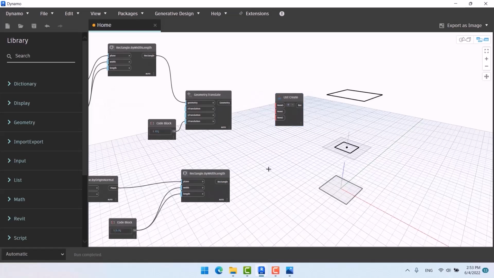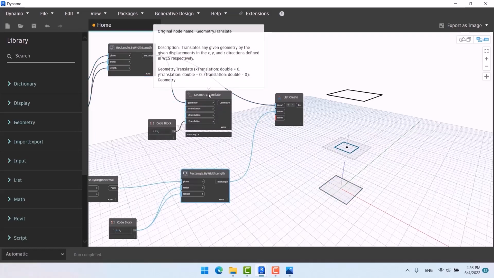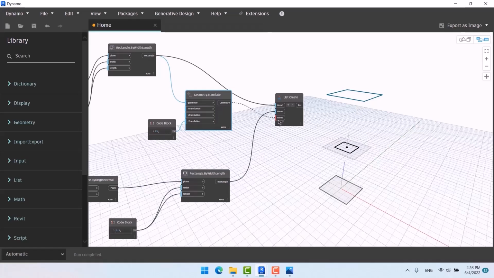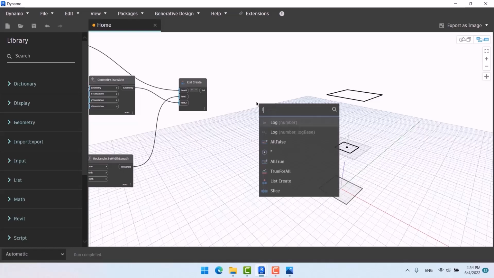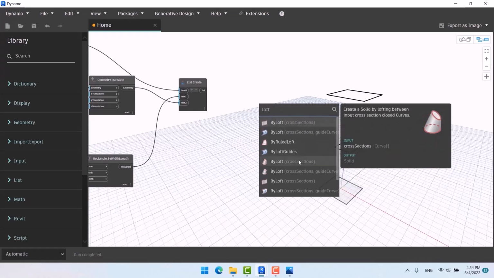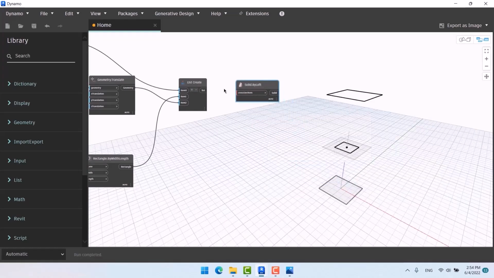Oh, and by the way, guys, remember the order in which we connect the ports is important here. You know, kind of like what we had in Arc, if you recall. For example, this will be the 0 item. This will be 2. And then this will be item 3. Now, as you can see, all of these are gathered into a single list. Now right click, search for loft, set the node, and attach the list to our loft's port.